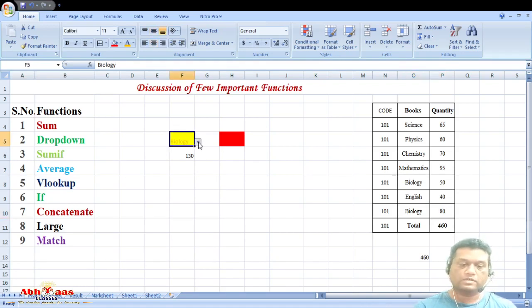Let's suppose now I'm changing the book to chemistry. So see, here chemistry is 70, and here I am also getting 70, right? So this is how you can use the SUMIF function. You need to try it by yourself to understand these things more clearly, and to find out where you can apply it. There are various calculations where you can apply SUMIF. I'm just telling you how to implement it.